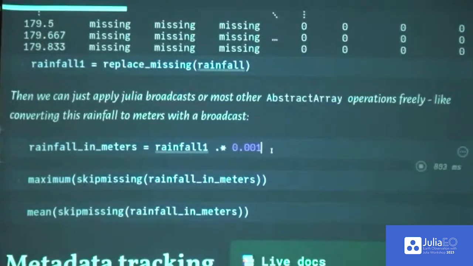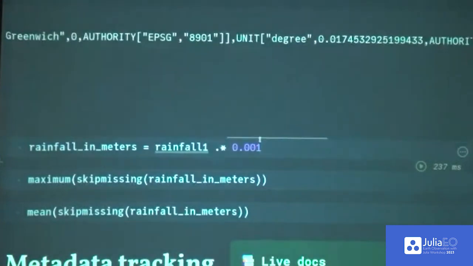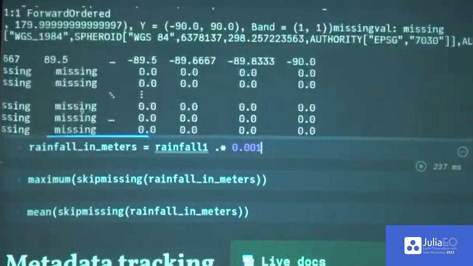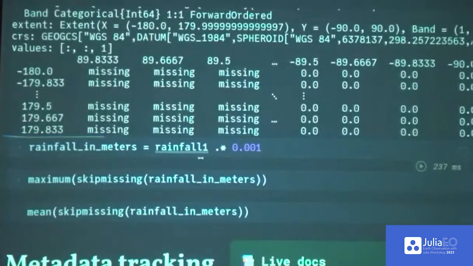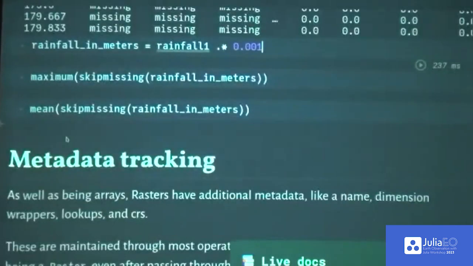But what I'm trying to demonstrate here is, we're doing a broadcast over this array, multiplying the whole thing by 0.01. So I'm changing the rainfall values in the array from millimeters to meters. And you can see the returned object we get, again, is just a raster. So rainfall in meters is a raster again with the same dimensions, the same CRS. So it's passed through this operation and we get another raster at the end.